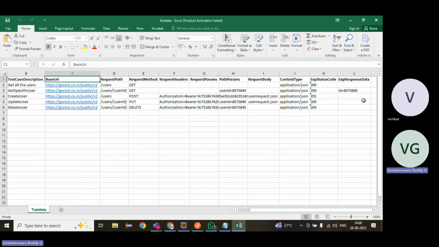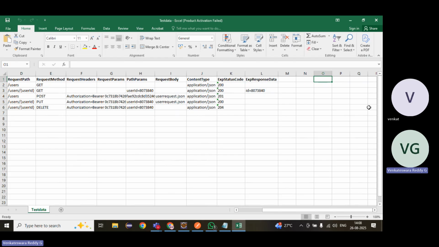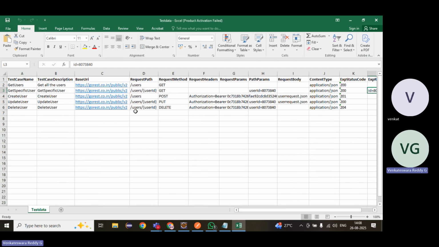If some other request requires more headers, we can add more headers to it. The remaining ones we can leave blank if not applicable. If a column is applicable only for a particular request, we add it there, and for the rest we keep it empty. That's fine. So one thing is we have created an Excel file. How many records do we have? Five records.